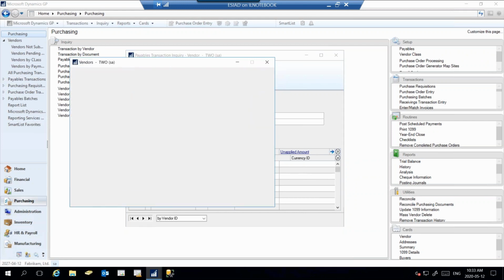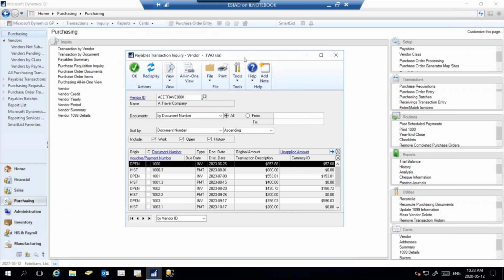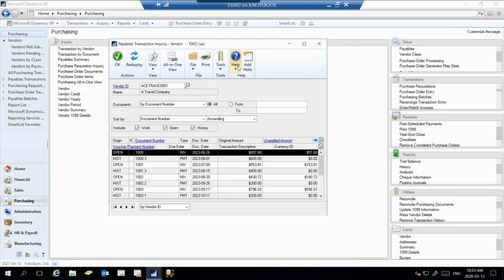So from here, if I select a record in GP, any record, I'm just going to choose the first vendor. You notice in here that I have my information from this specific window that I'm in right now, and I have a lot of link fields. How can I use those link fields in GP?